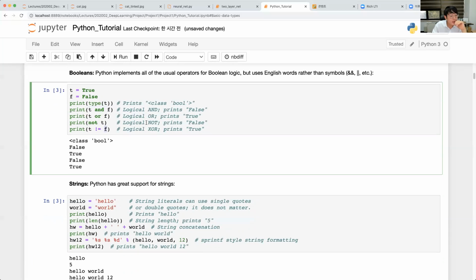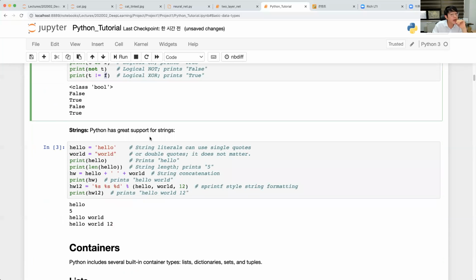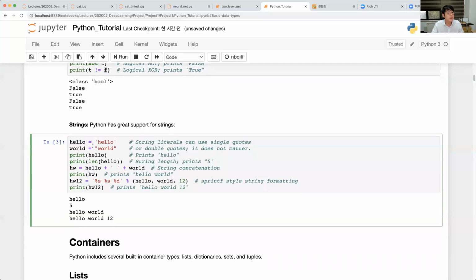It's very easy. Python also has great support for strings. For example, we can define the string like this one, hello and world.